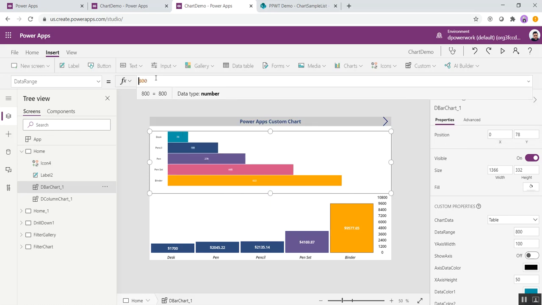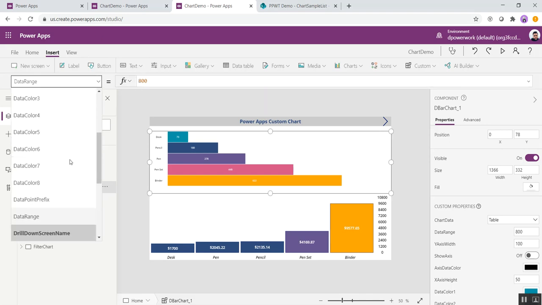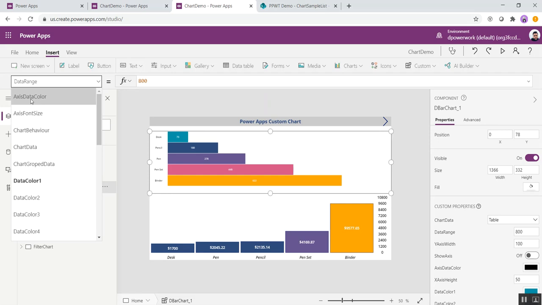You can set it as you expect your data to grow. You can even control that dynamically. For example, you can get the max value from your data and add some buffer to it, so it will automatically adjust as your data changes. Very important property.